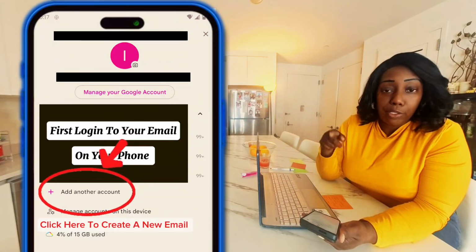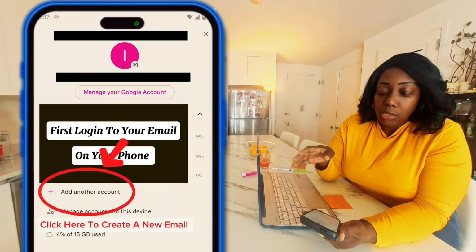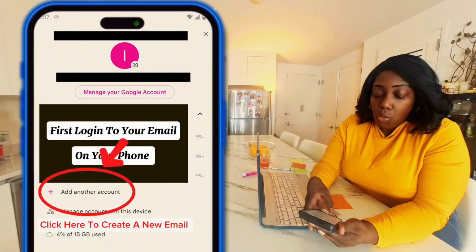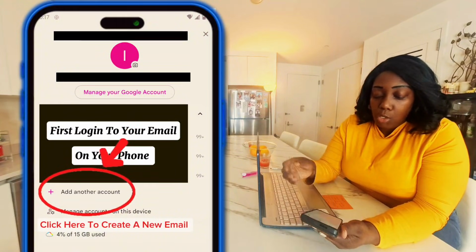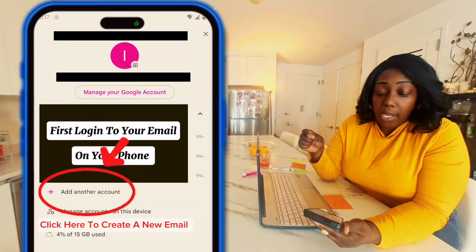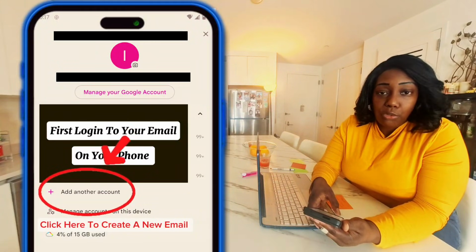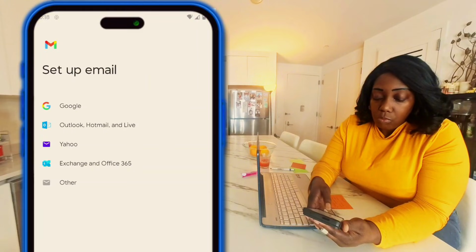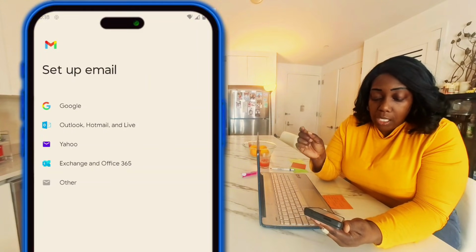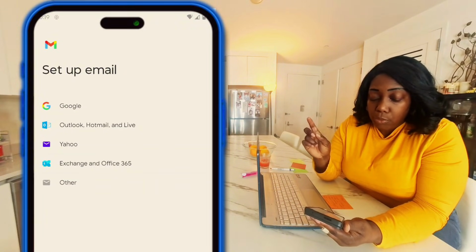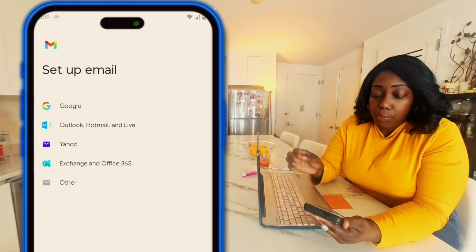So you go wherever you go to start your email. At the bottom, you want to see that it says create an account, right? So you want to click on where it says create an account. When I click on it, it says for personal use or for work and business. So I'm just gonna go with personal use.